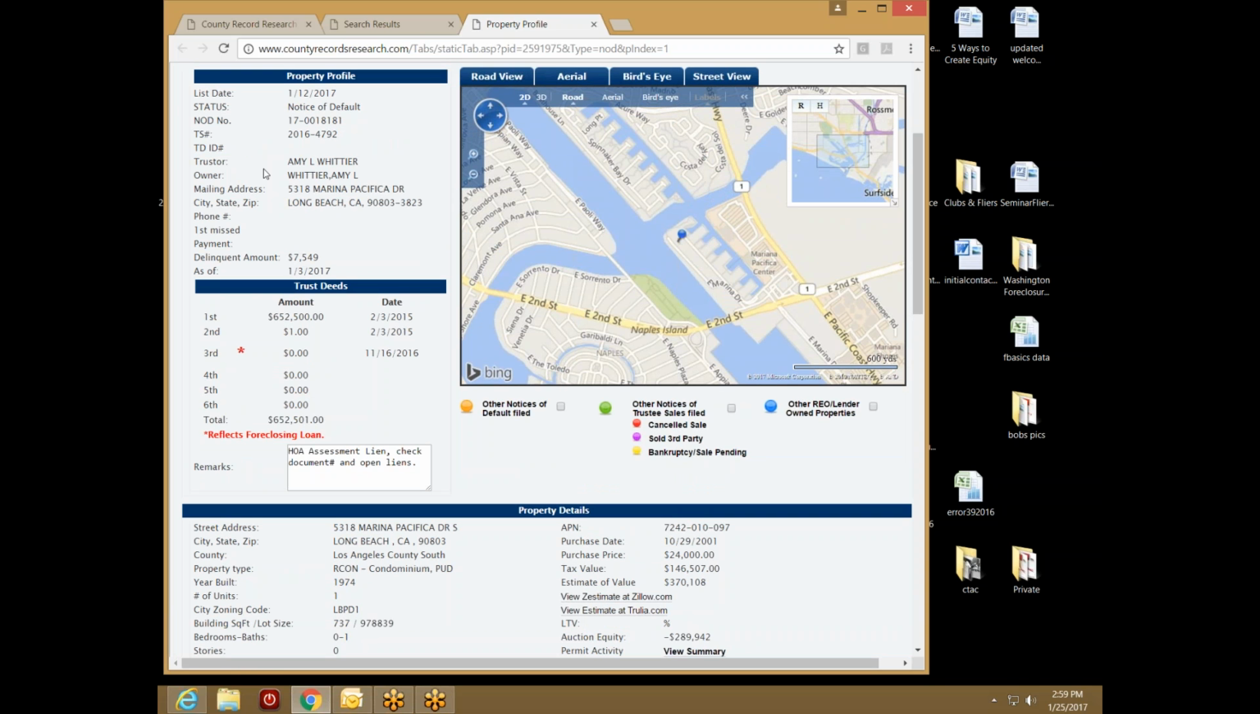Now, we've also got a trustor's name, who's the borrower. This is Amy Whittier. We've also got an owner's name, which is also Amy, same person. To get a reverse mortgage, I do have to have them both the same, by the way. So this is pretty much self-evident in terms of what we have. The only question is whether Amy has fallen into a situation where the lender, the HOA is simply foreclosing.